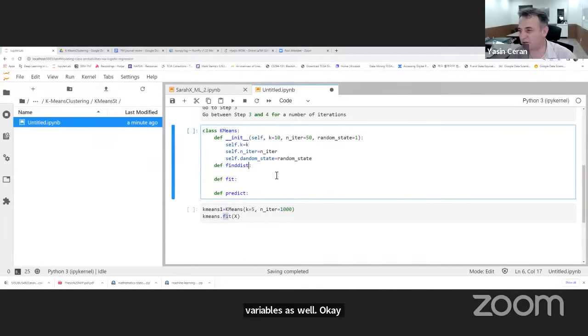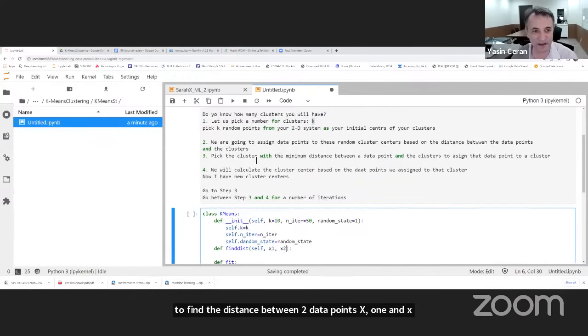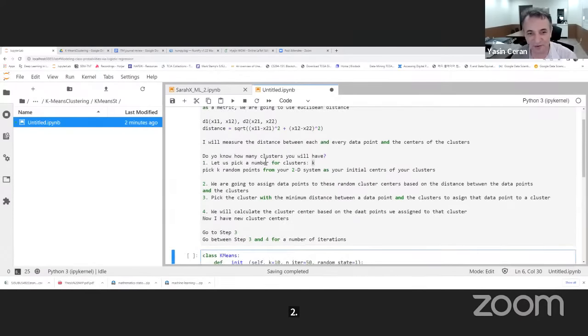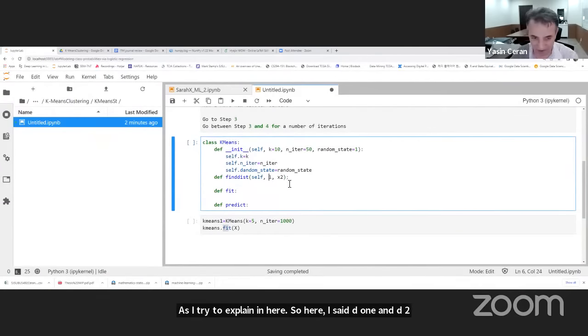Okay, so find distance. What I'm going to do is find the distance between 2 data points, x1 and x2, as I tried to explain in here. So here I said D1 and D2. Let me use D1 and D2.